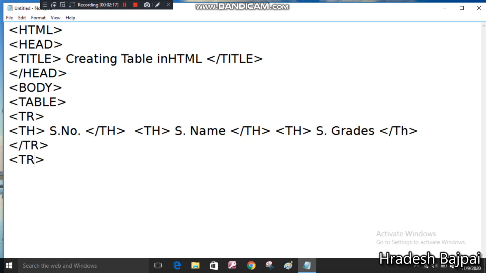Okay, now heading we have given. Now we will start entering data. For entering data we use the td tag, table data tag. The first field is S number, serial number. In serial number you can write 1. After entering this data you will close the td tag.